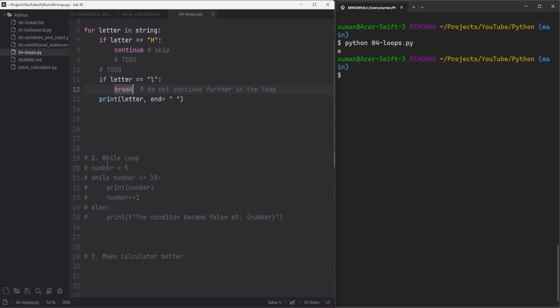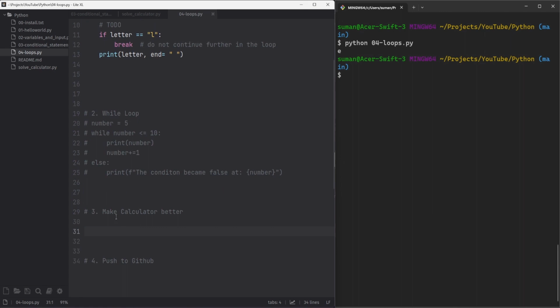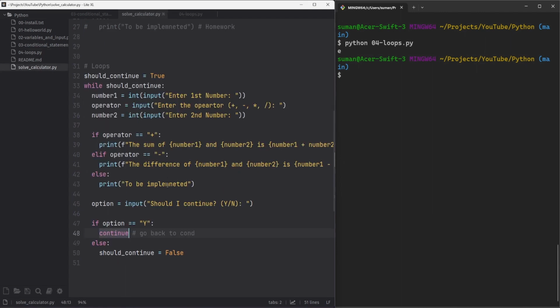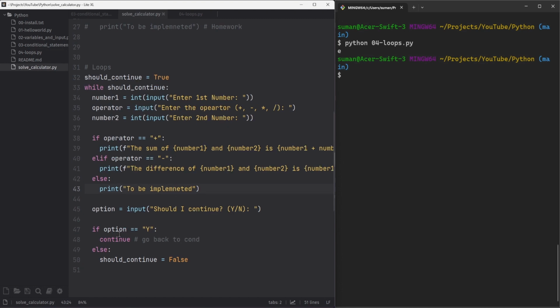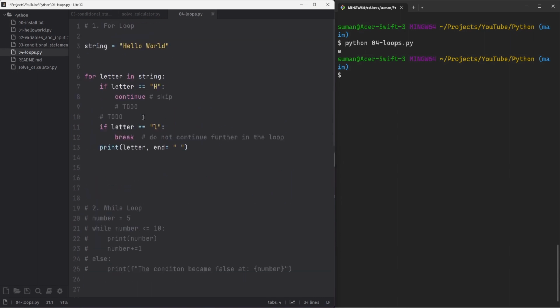So that was it for the for loop. I guess you understand the while loop, and we made the calculator better. If you see, now this will keep on running forever until you say that you don't want to continue. You press Y, it will continue. You press N, it should stop. So that is part of the loops. I hope you understood it.